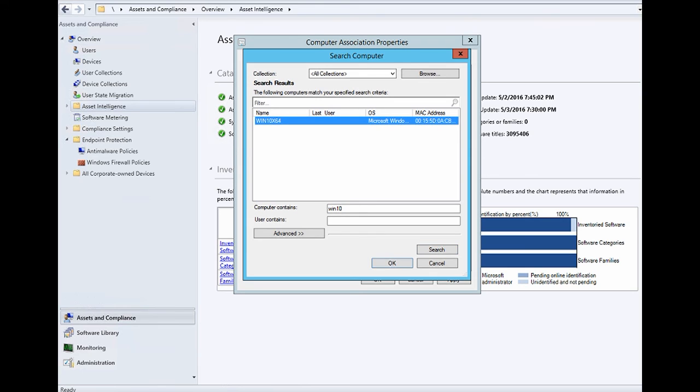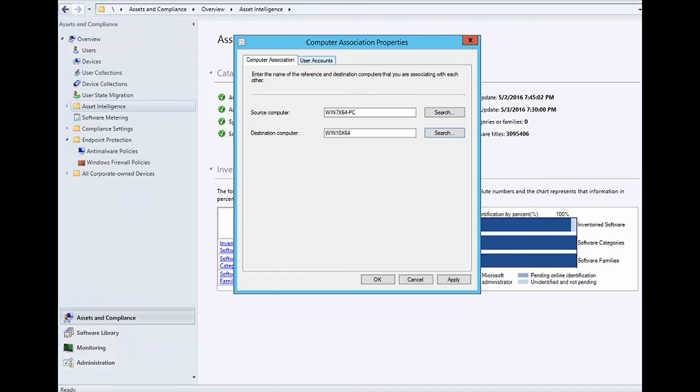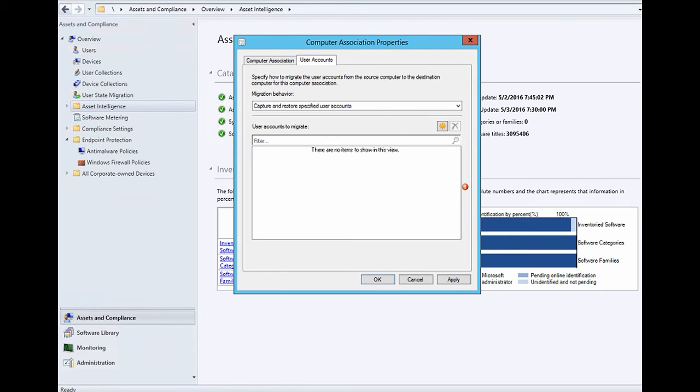I'm going to grab that one. It doesn't show a last user yet, so it hasn't been on long enough to show an association. And on user accounts, you can say capture and restore specified accounts, capture all user accounts and restore specified, or capture and restore all. For this instance, I'm going to go ahead and say all accounts just because I'm the only one that's been on there, but in most of your environments, you're going to want to pick and choose the main user account or the few top users.